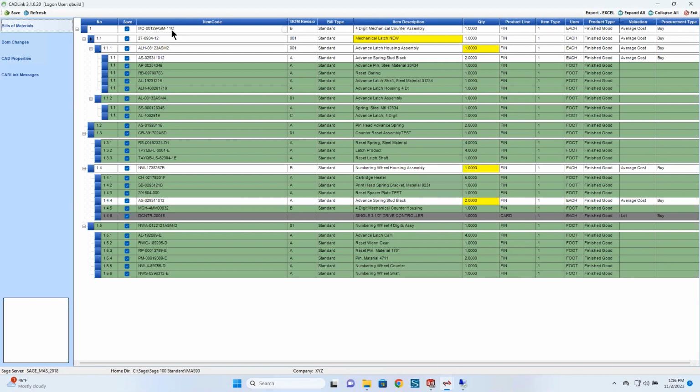Now, this interface that opened up, right? This is the CADLink user interface. And let me walk you through what's happening on the screen, what your engineers will be doing here.